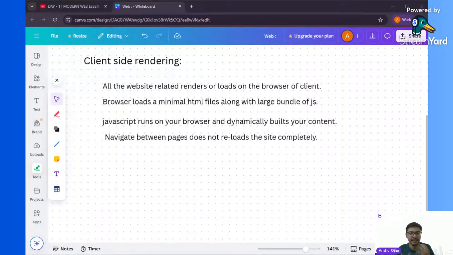So in client-side rendering, everything gets loaded on the client's browser, including HTML, JavaScript, and data. The browser loads your JavaScript bundle. Now JavaScript runs on your browser and dynamically builds your content. The last point is that navigation between two pages does not actually reload the complete site.